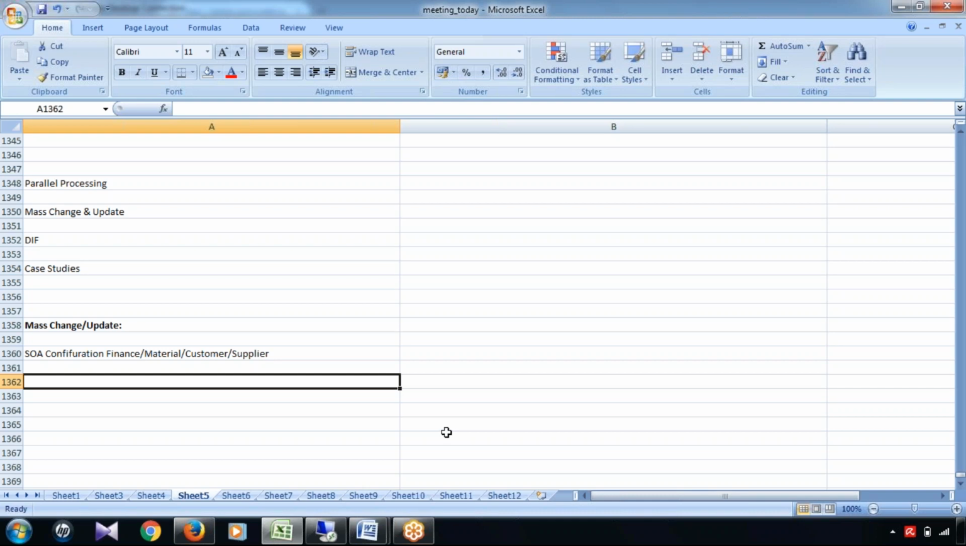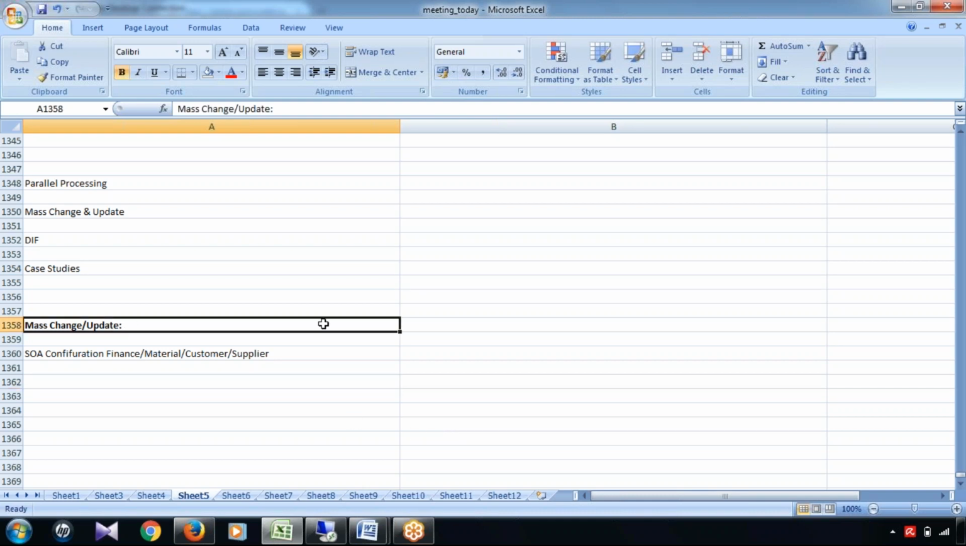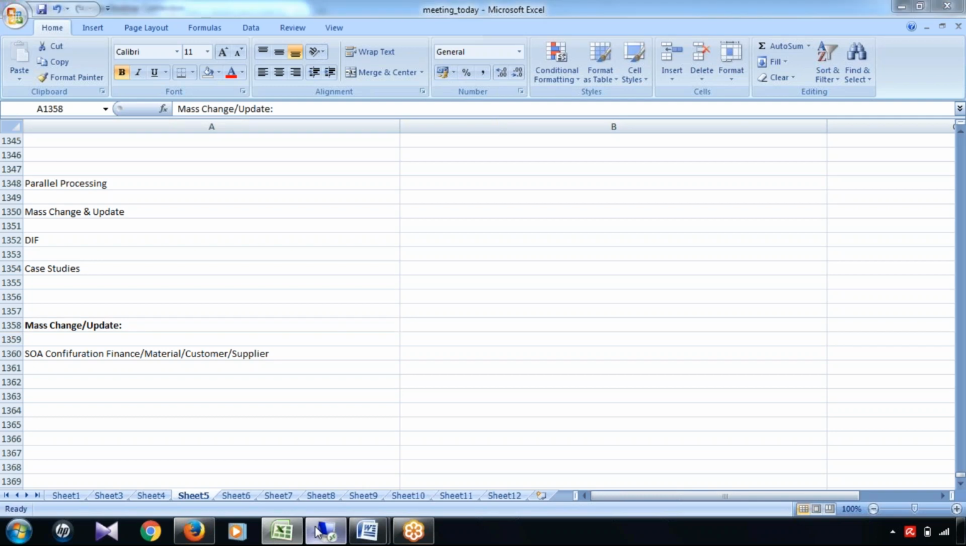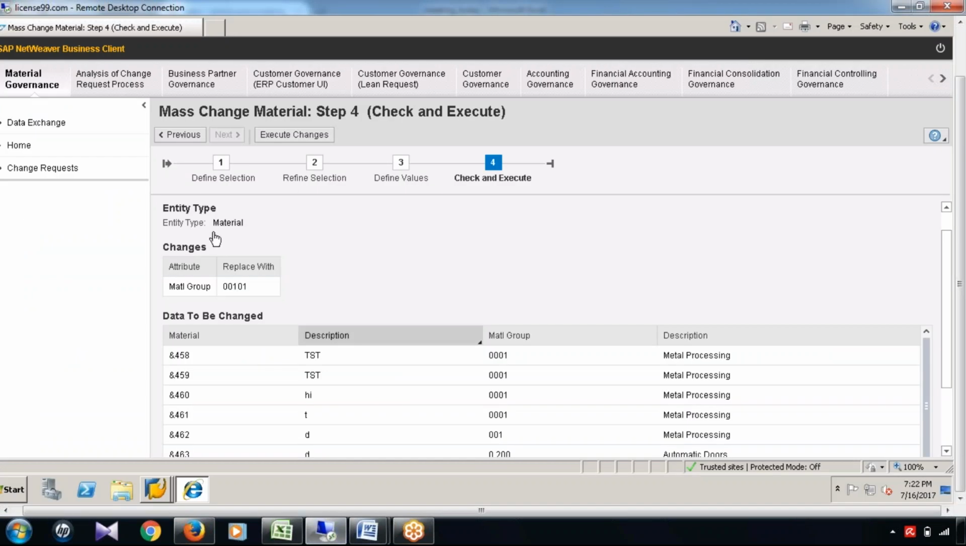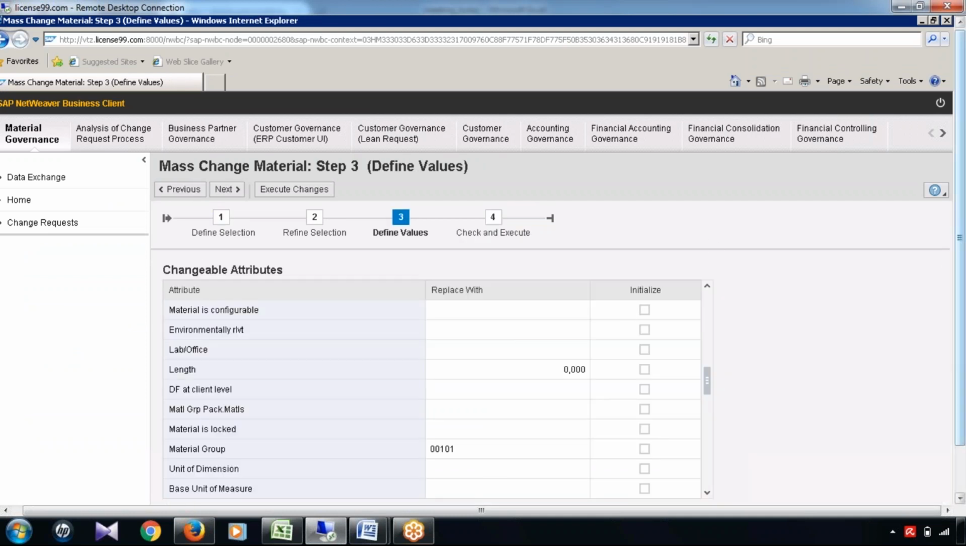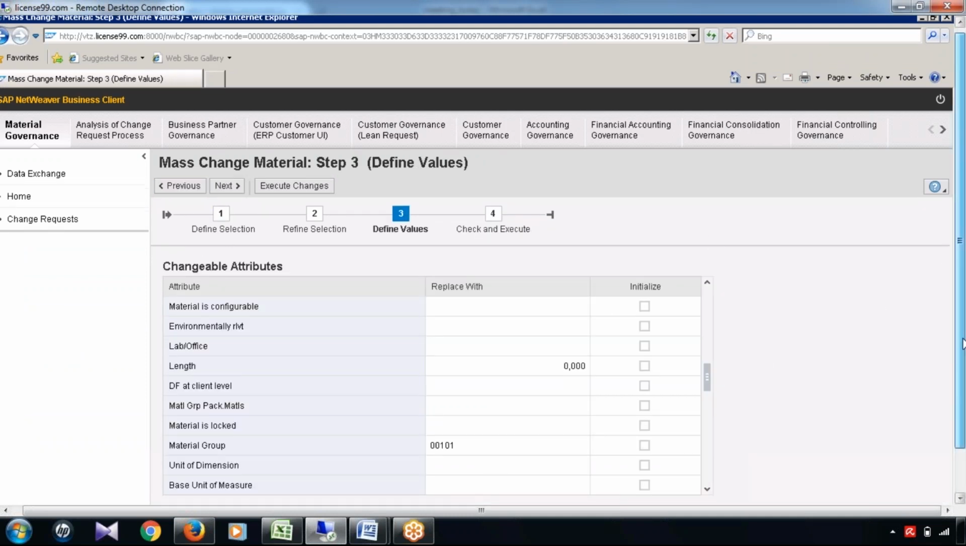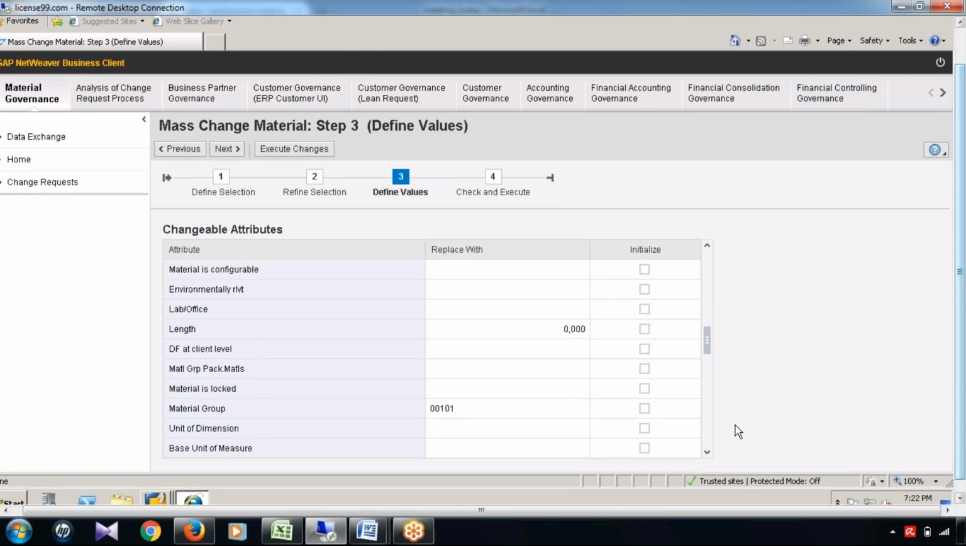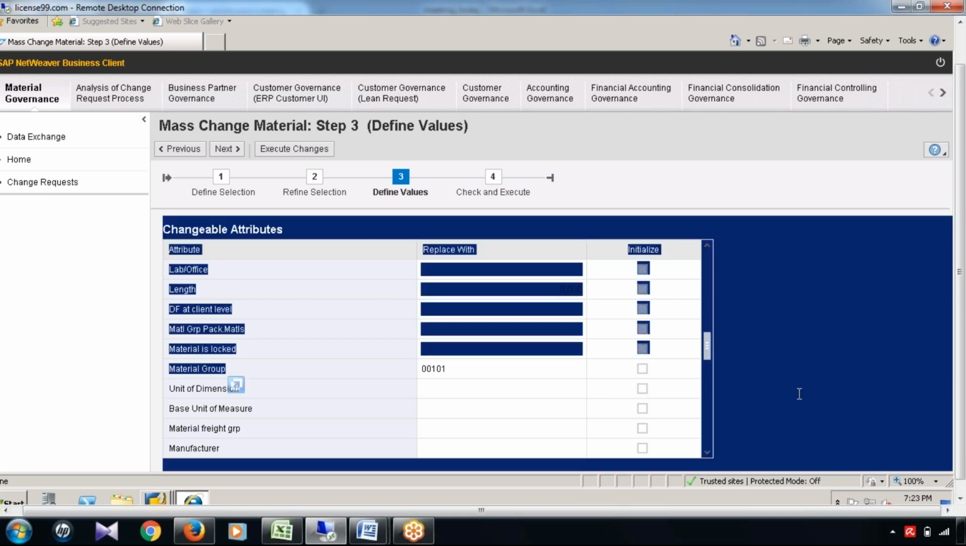Okay. And regarding this mass change, there was one field called initialize. What is the use of that? Just go back to the previous step. Yeah, this initialize column, after the replace with. So if I want to make any initial data with respect to this particular value, I can use initialize.